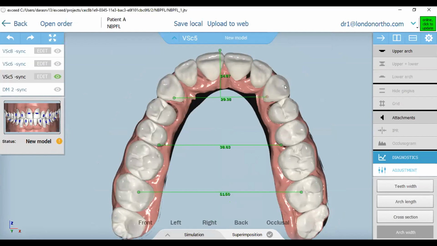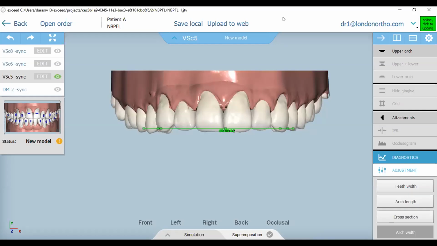If you study this measurement between buccal surfaces, you just move this, and this value will automatically get adjusted, or from the lingual cusp, or just from the center of the tooth. So these are the advantages that are going to allow us to make better treatment plans. Let me go a little bit faster because we are running out of time. So that was the first point.